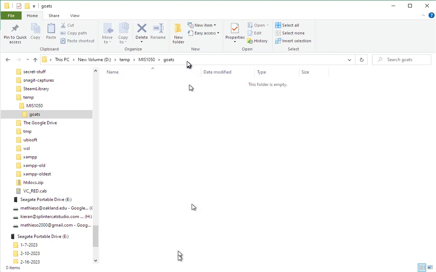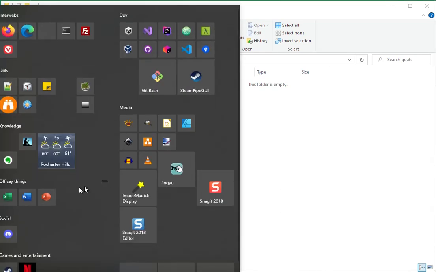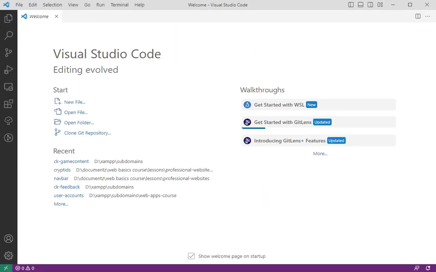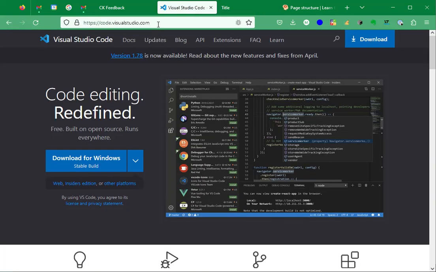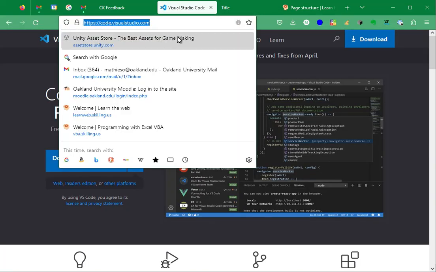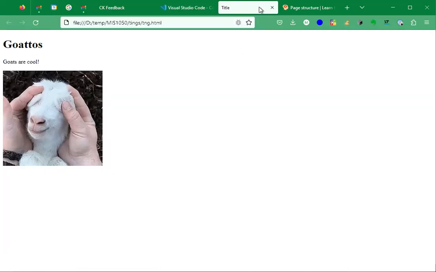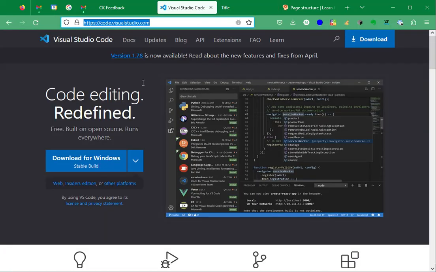Let's start Visual Studio Code. Here it is. By the way, you can download it from code.visualstudio.com. I'll put a link to that after this video. And you can download it for PCs and Macs and Linux too if you're into that sort of thing.